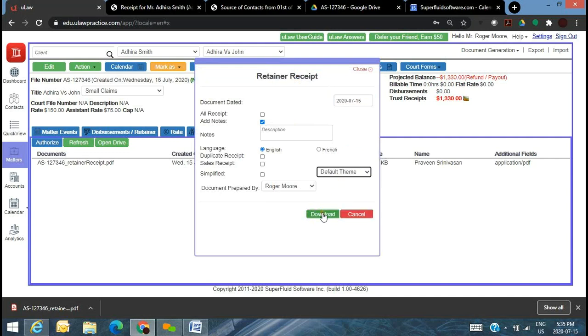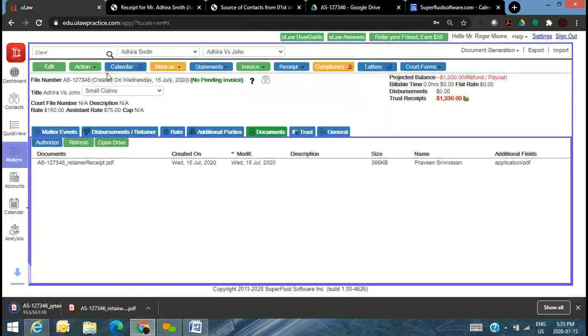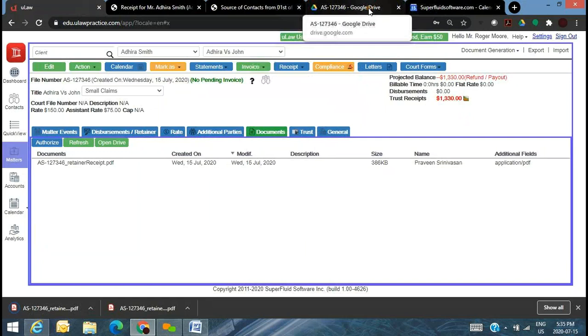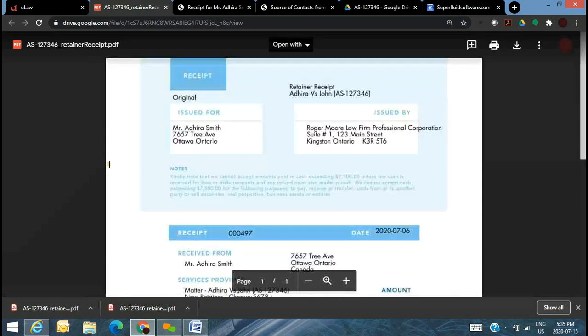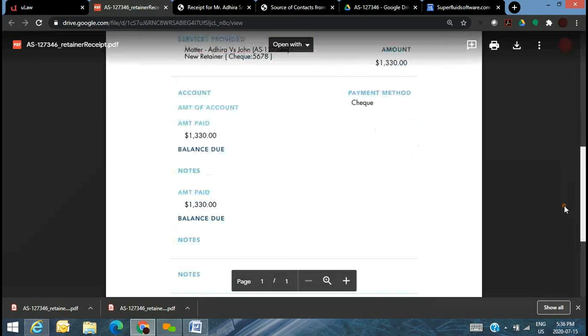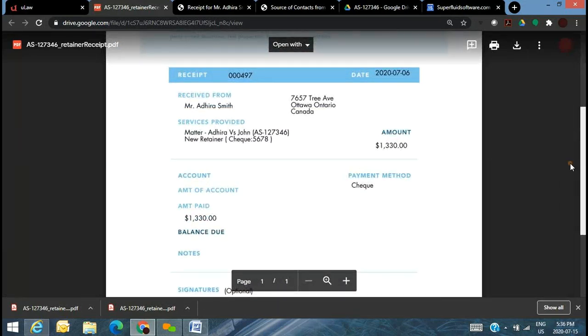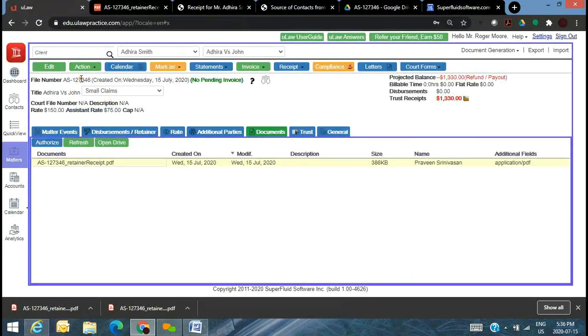You can do this with the default theme. You can always do that. But if you wanted to store the document, you would store it under Documents. In fact, we can even click on it, and it opens up in your Google Drive account. So it's very flexible, it's very easy, and you always have the physical copy of the digital document under the context of this file.